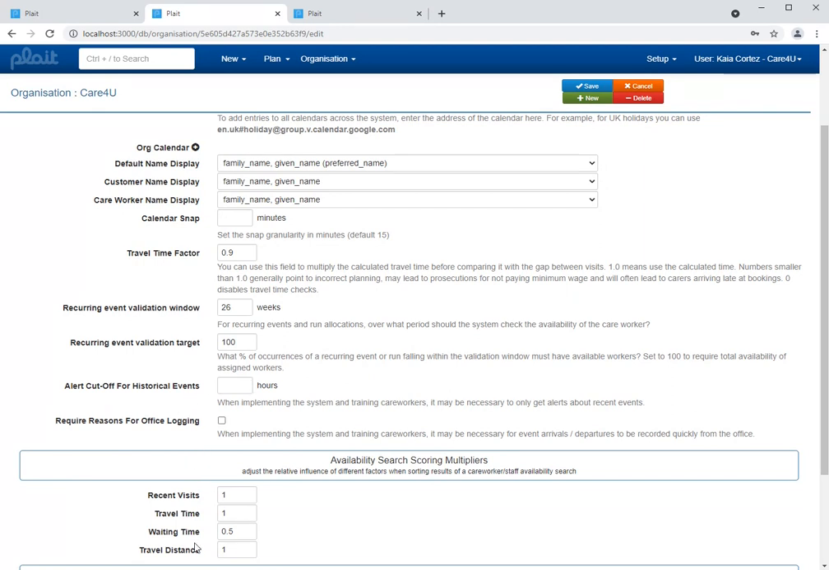So here are the 4 factors taken into consideration by the scoring algorithm that I've just been talking about, and you'll see that there is a number alongside each one, and this number represents the relative weighting of that particular factor. So you can see that in this particular example, I have set the waiting time weighting to be 0.5. That means that waiting time is considered to be half as important as travel time.